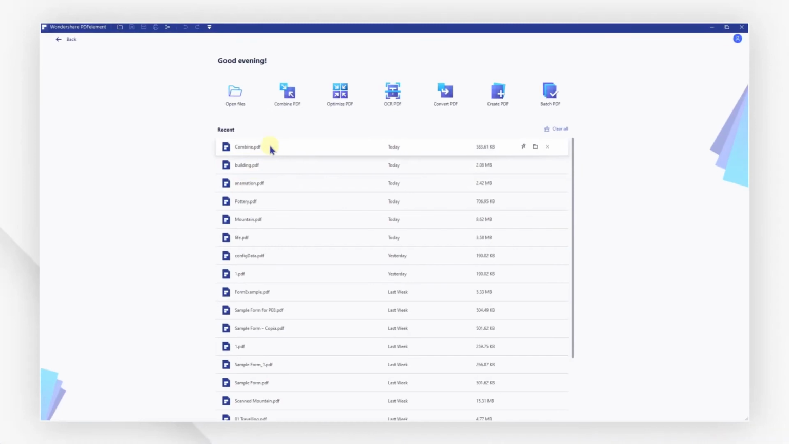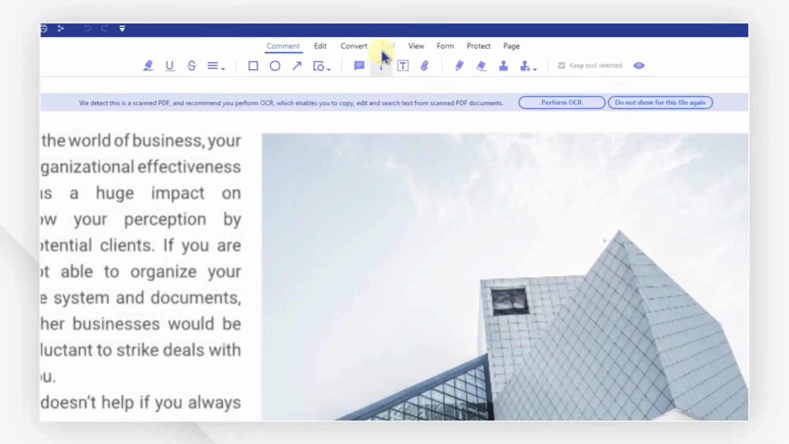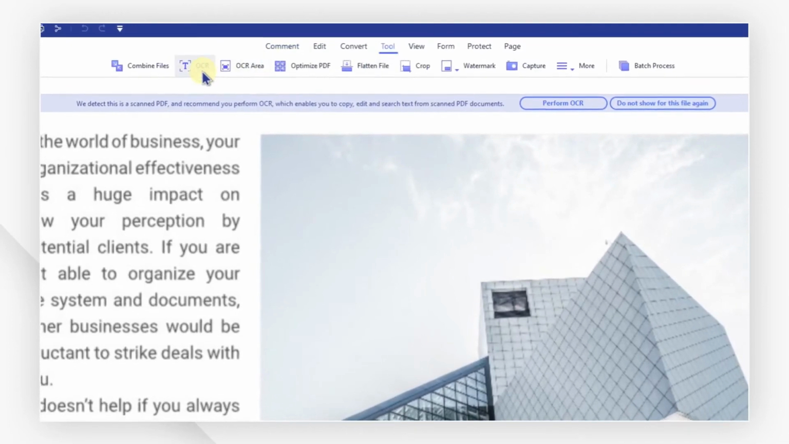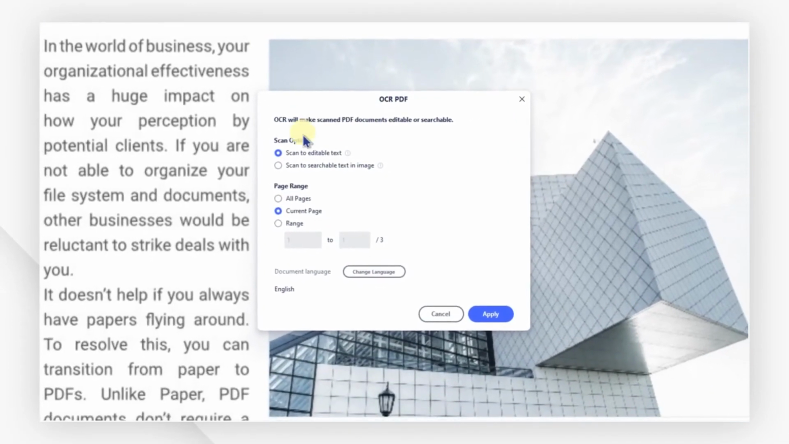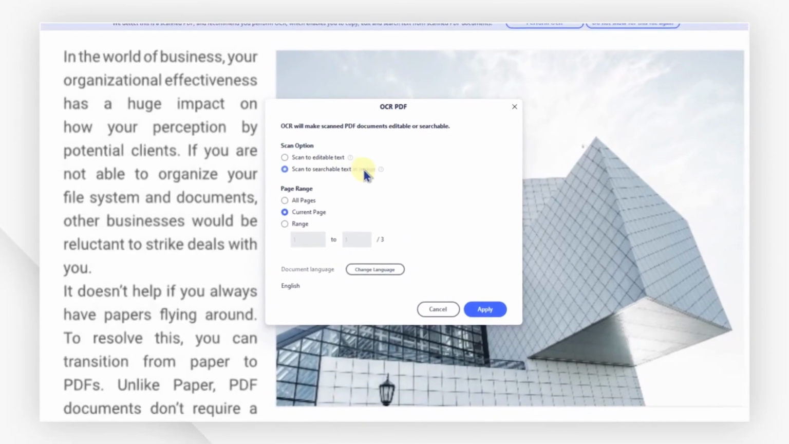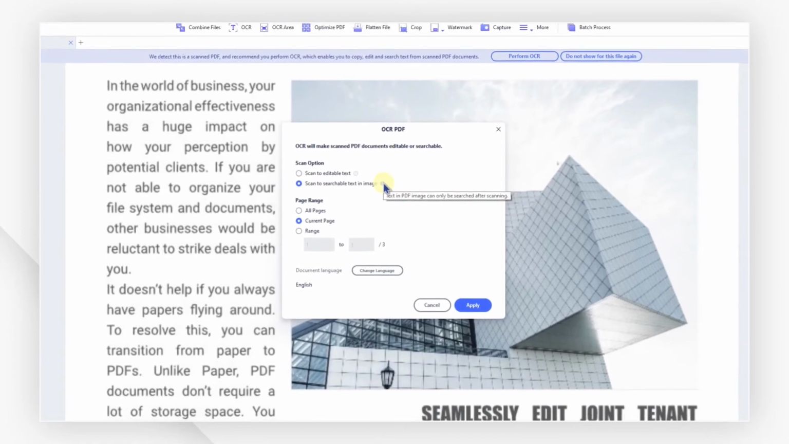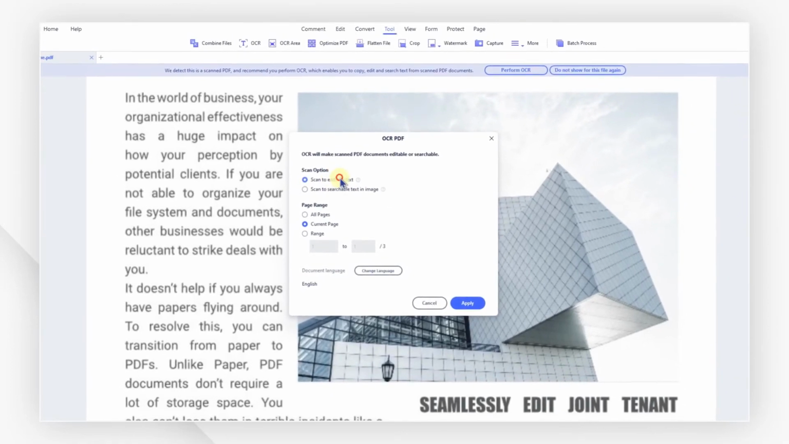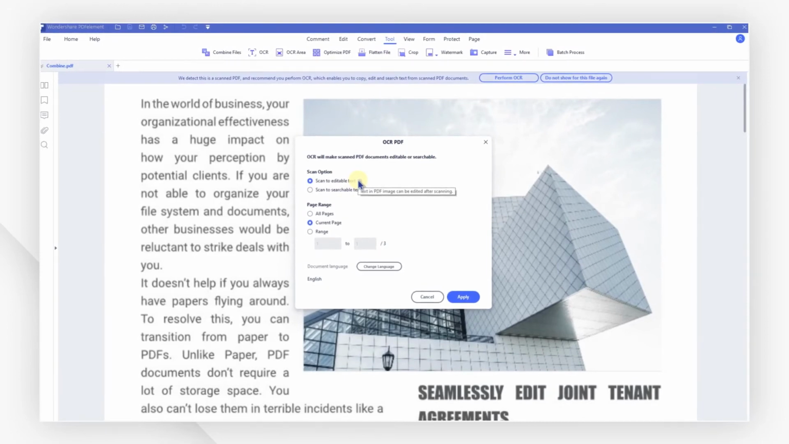Start by opening a PDF document from the Recent list. Navigate the Tool tab and click the OCR icon. Here we have two options. If we only want to make the text searchable rather than editable, then we choose the second option. If we also want to edit the text, we need to choose Editable Text. The content will be replaced with separate text boxes and images.